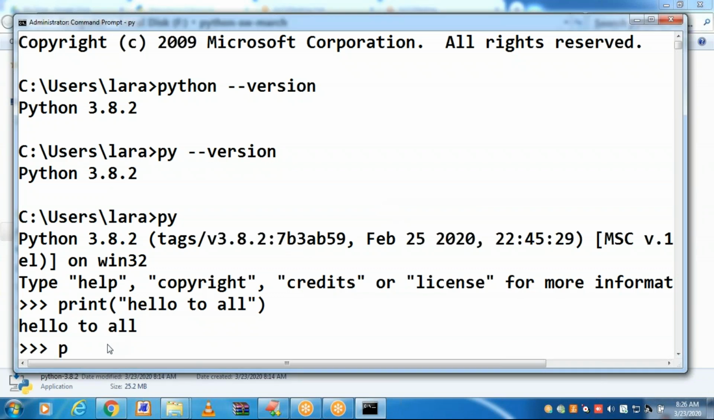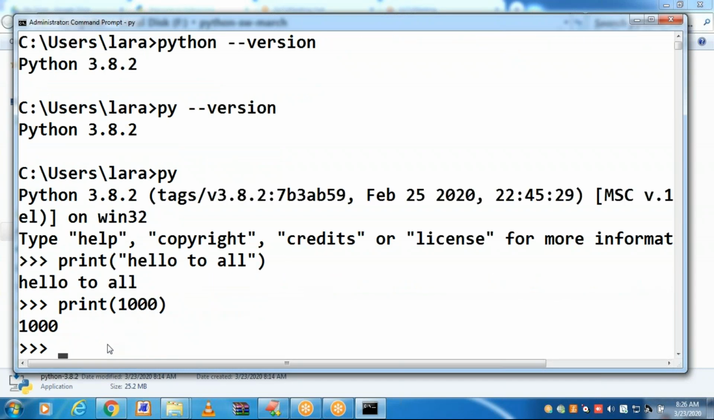Let's go for print of just 1000. It is printed. It's like a hello world output, any kind of print.